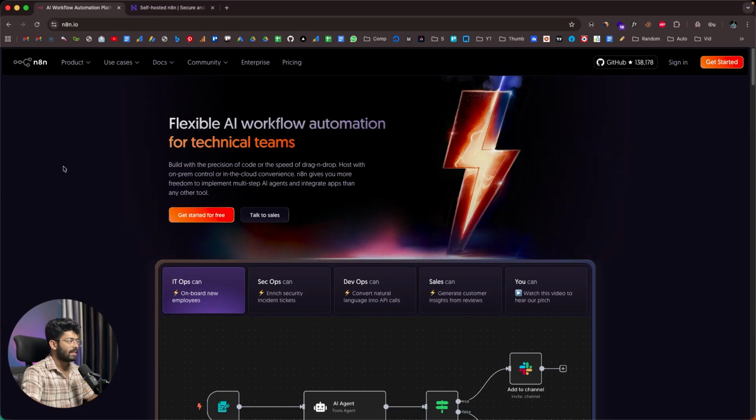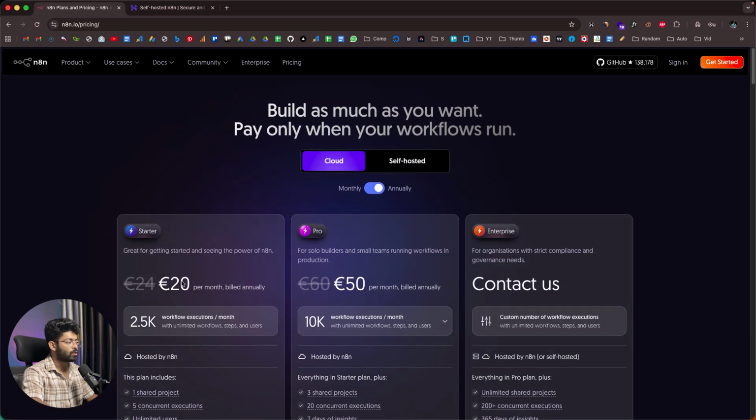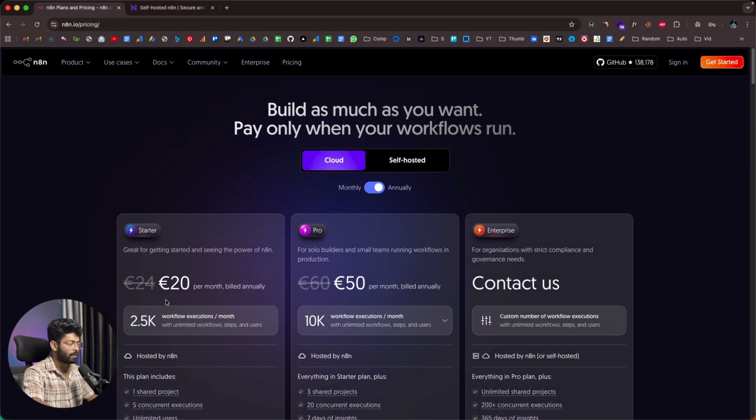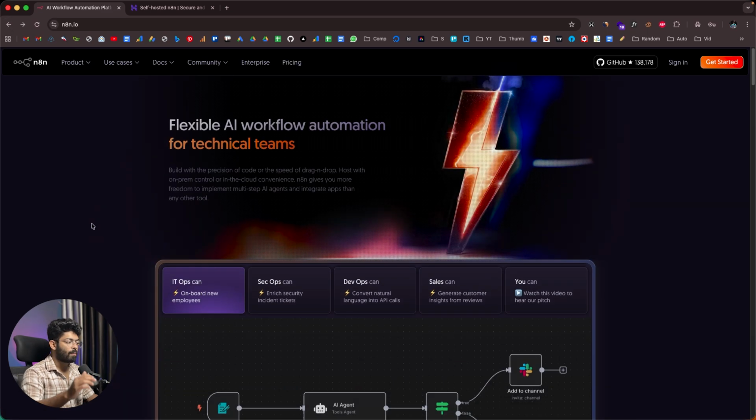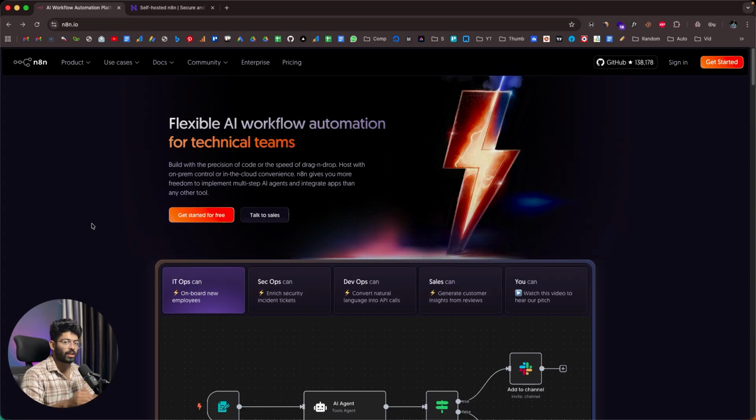So for example, in this case, if you were to use n8n directly from n8n.io, you will have to spend like $20 or 20 euros per month. But if you want to, you can download the open source version, self-host and start using it right away.